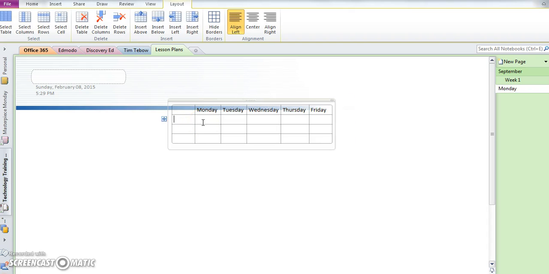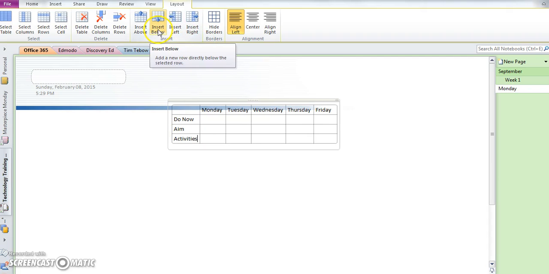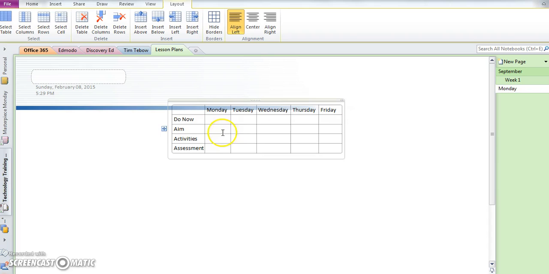I might want to put in either the periods, or however you set up your plans. I might put in do now, and then maybe I put in aim, activities, etc. And if I needed to insert another column, I can come over here where it says insert below, and I can put another one. And you can see that cells automatically enlarge as you enter text into them.